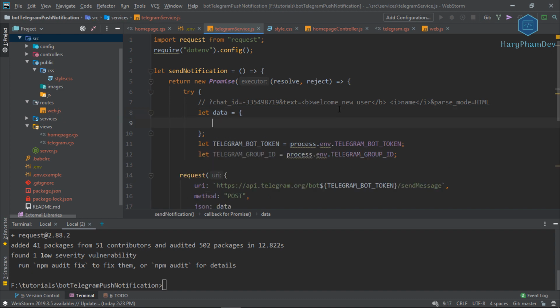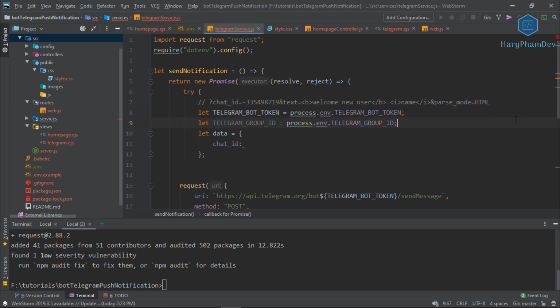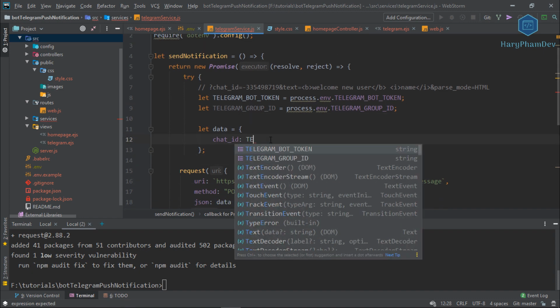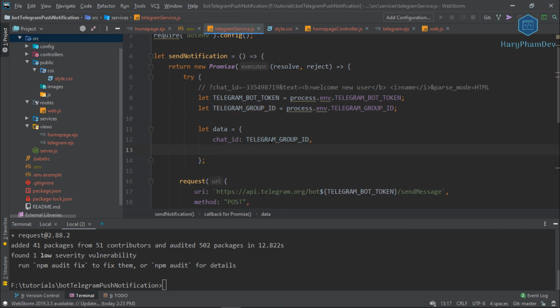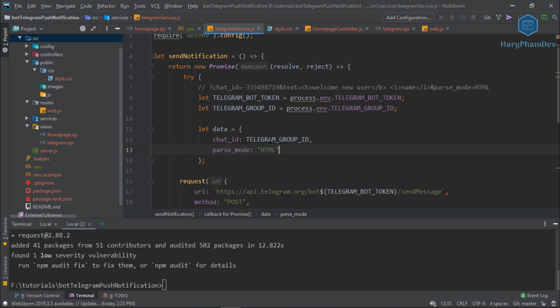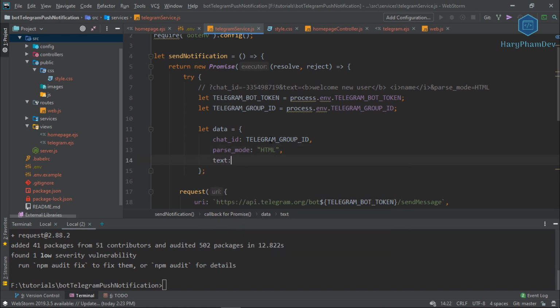The data we send with this request is an object. The first key is the chat ID. Its value is the group chat ID. I use parse mode HTML to write a message with HTML syntax. The text is the message we want to send: Hello with Node.js. I add a bold tag for the words hello with and an italic tag for Node.js.